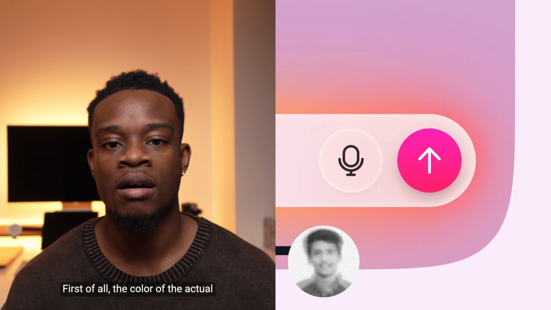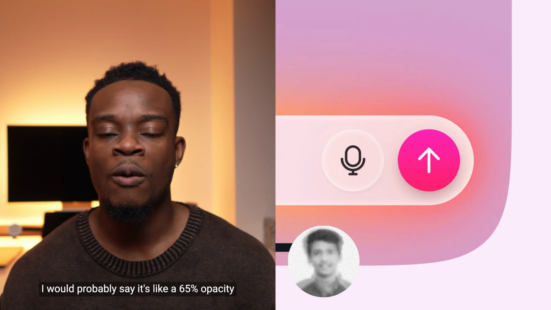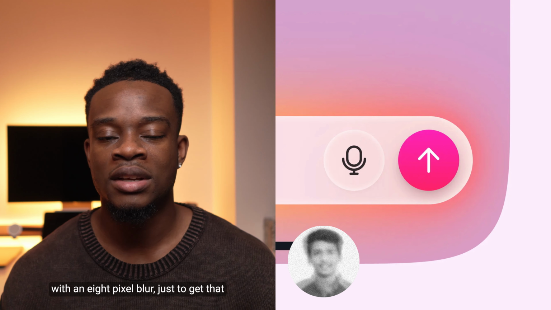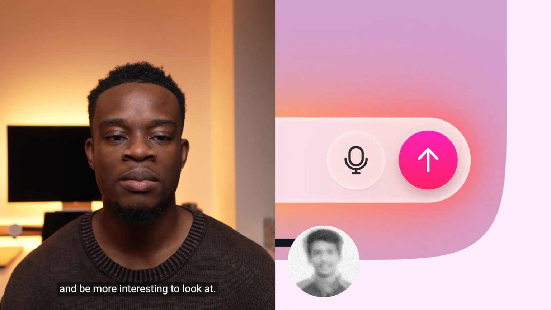First of all, the color of the actual input bar. It's not a solid white color. I'd probably say it's like a 65% opacity with an 8-pixel blur, just to get that color from the background coming through the input to make it a bit more immersive and a bit more interesting to look at.